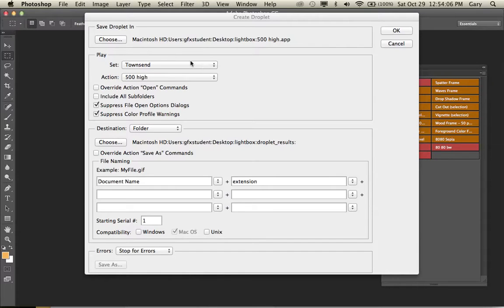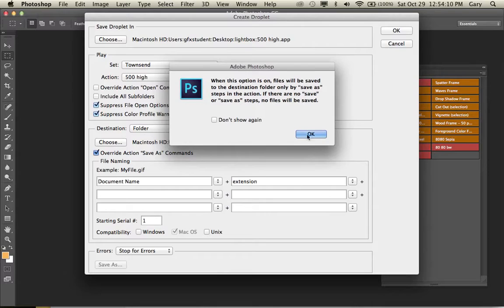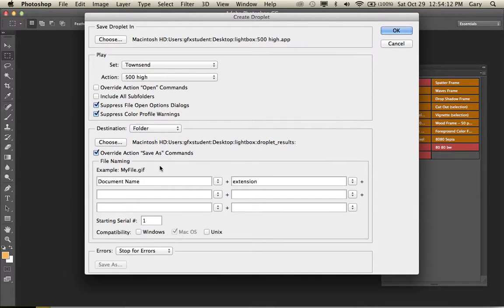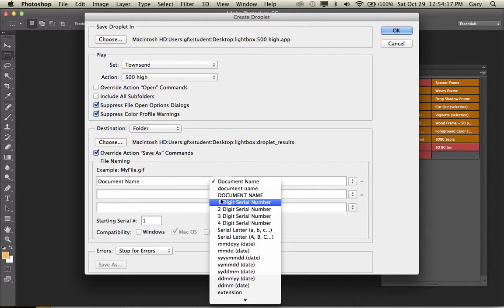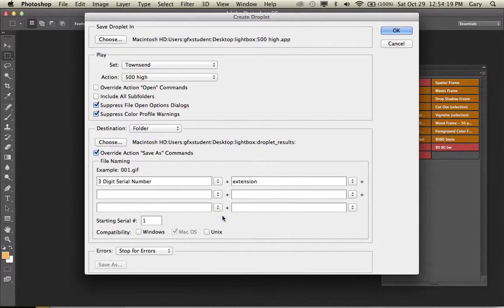And it doesn't matter what the original is. And then I'm going to override my naming. I'm going to call it document name. No, I'm going to do the 3-digit serial number and a lowercase extension. Now watch what happens after I name my app and where I'm going to save it. I'm going to hit OK.